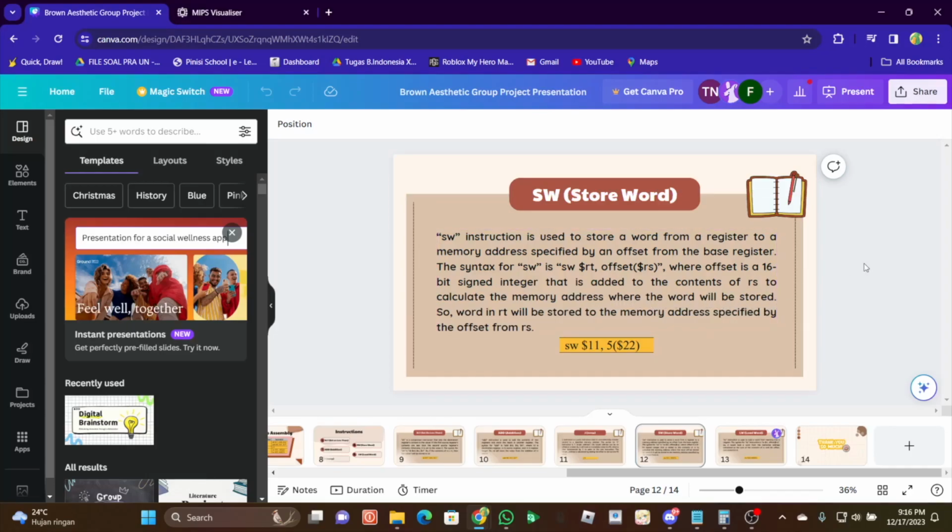Or in an easy way, store word is like you have a bunch of files or a bunch of information that we call a word, and we store the word into a specific location in memory that we can use later.